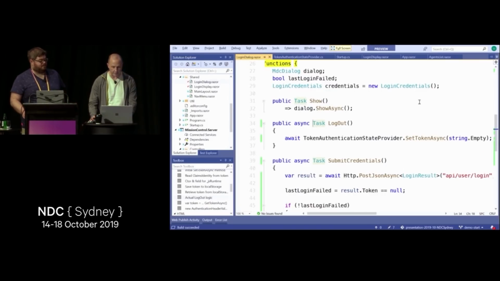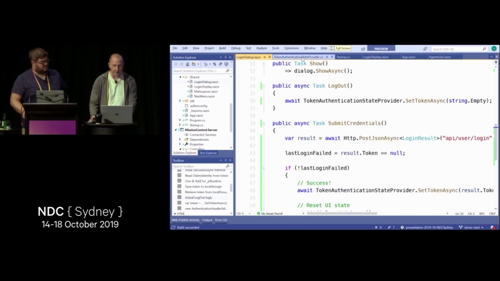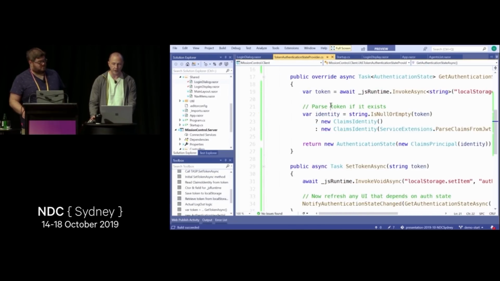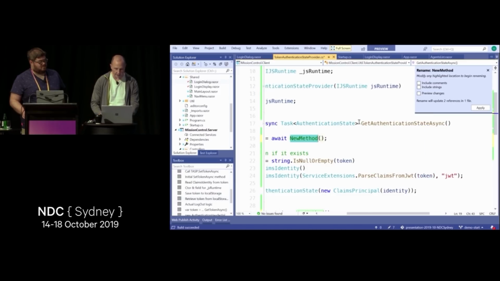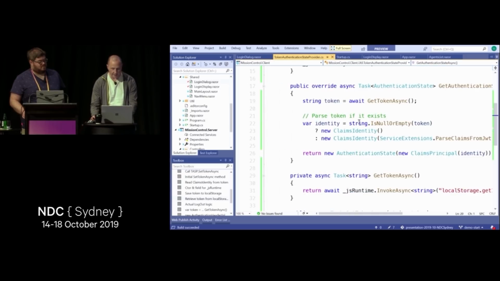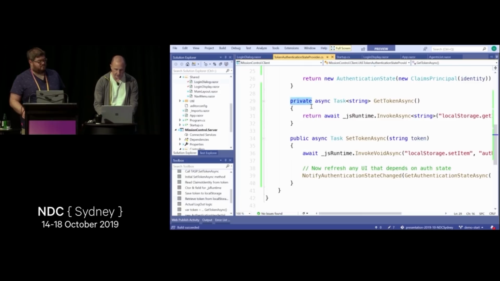So let's do that now we've got the token. First, I'm going to have to be able to expose that token to other code in my application. So I'm going to do a little bit of refactoring using this extract method tool here. I'm going to extract a method called getTokenAsync, like that. And then I'm going to mark that as public so I can use it elsewhere in my application.